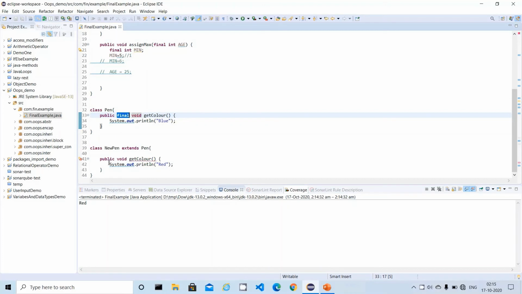Then let's see, if you make this method a final method, nobody can override this one. If you see here, it's giving a compilation error: cannot override the final method from pen. So basically the final methods cannot be overridden. You can write any number of methods over here, and if you want these methods not to be overridden by a subclass, then you can mark these methods as final. This is one of the use cases, right?